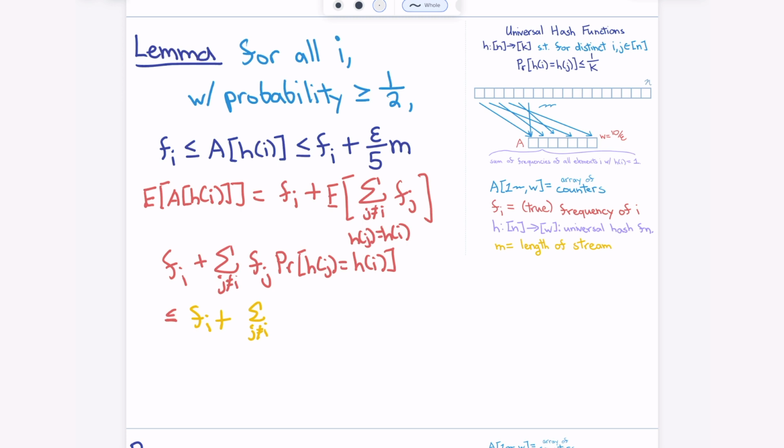So F_j times 1 over w, where w was the width of this array. Now that you have that, you can do a better upper bounding. So what's this whole sum? What's the sum of all the frequencies? m. And then I'm going to plug in for w, m epsilon over 10. So the expected value is pretty good. In fact, it's even lower by a factor of 2 than our additive error.